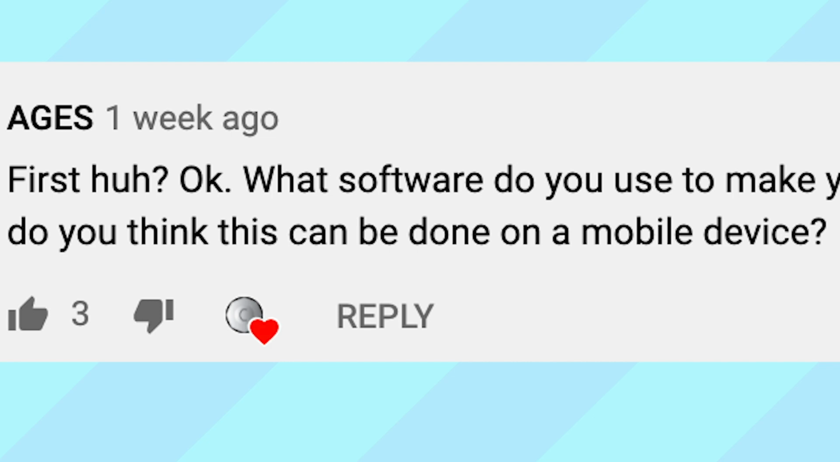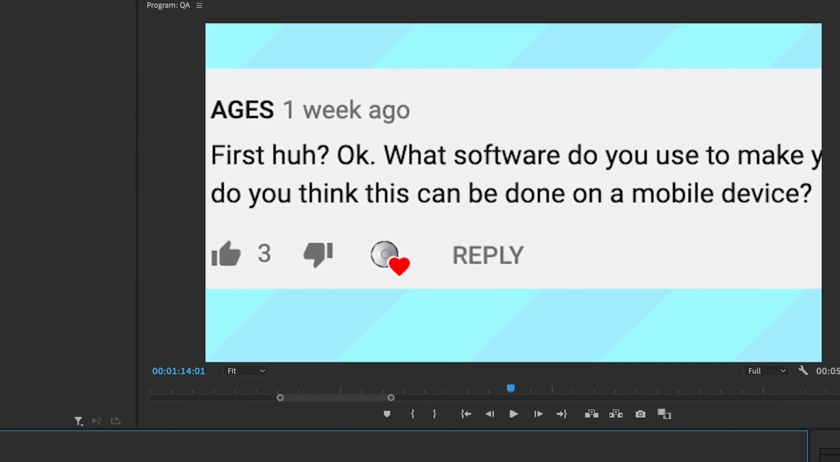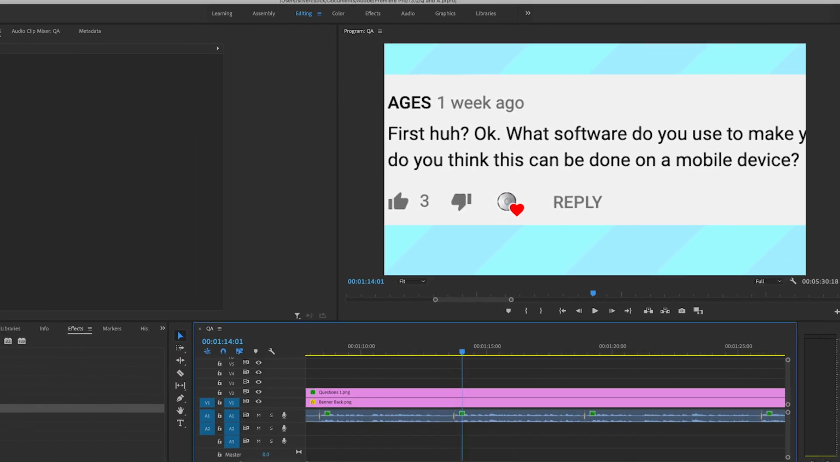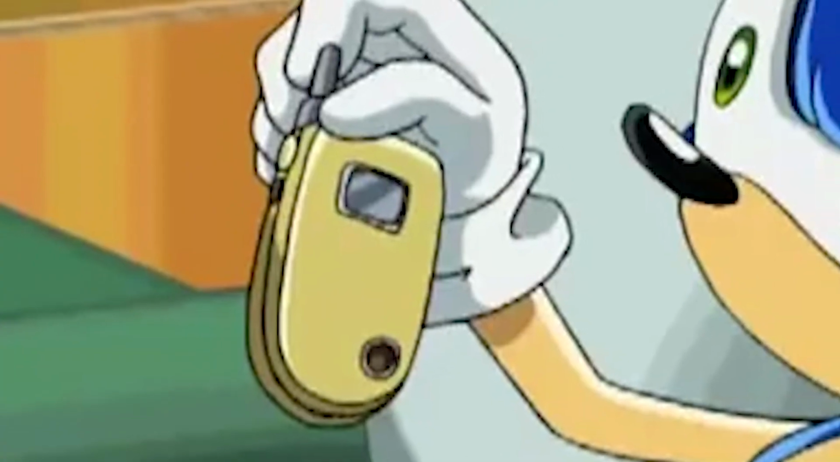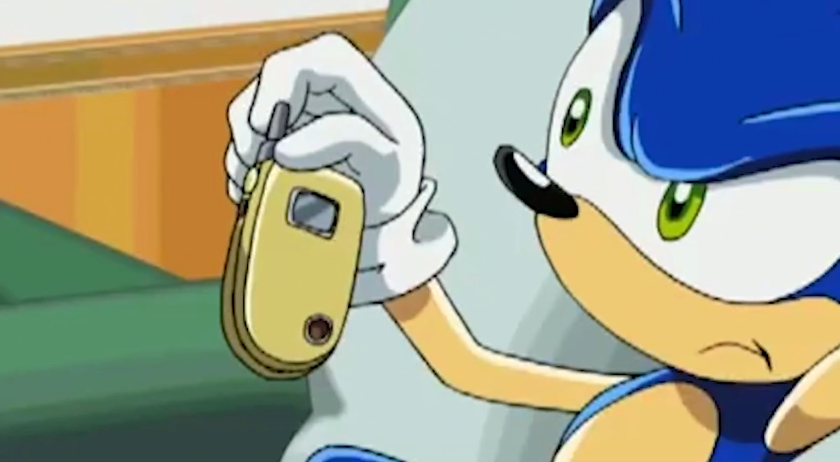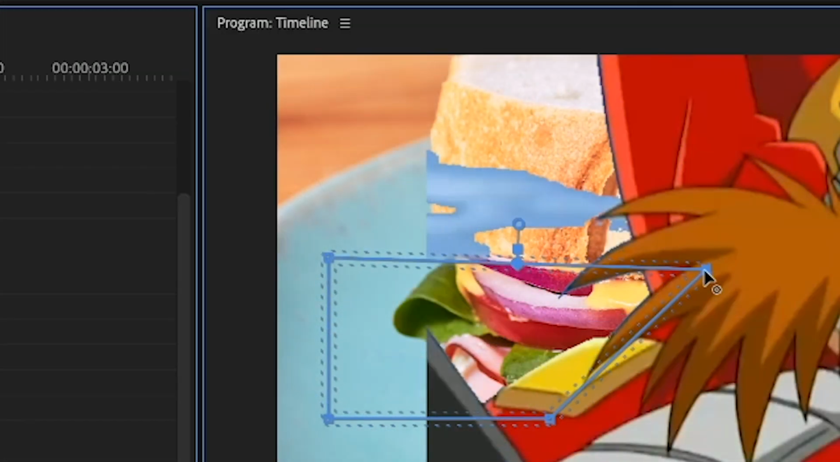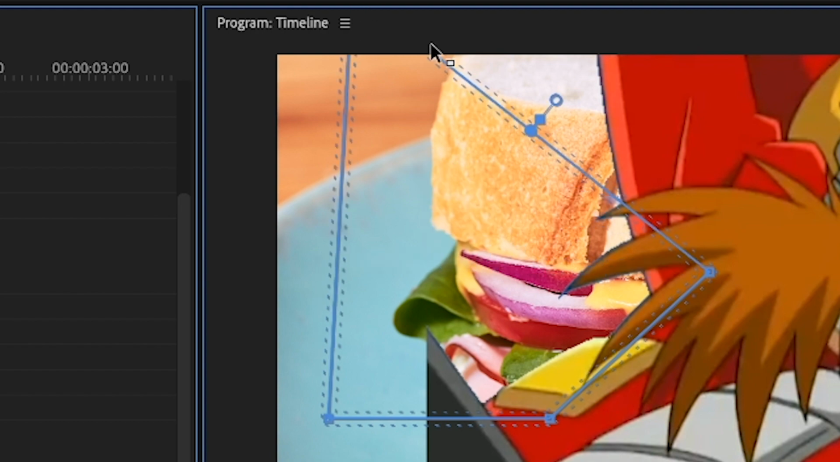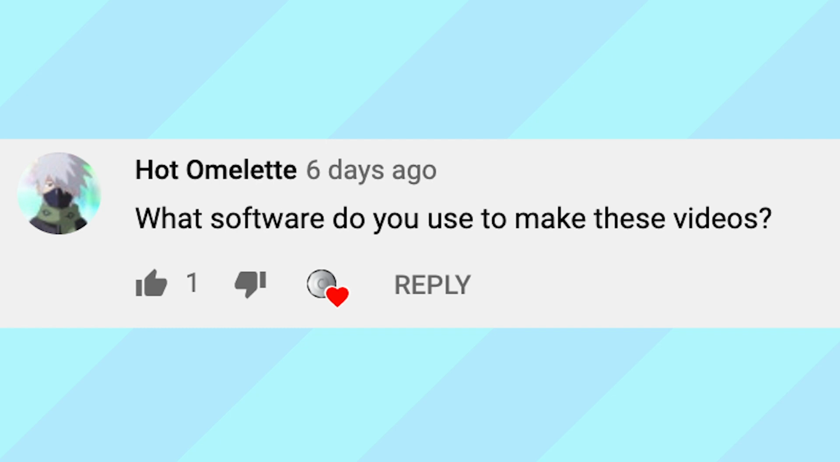And one more question from Ages, do you think this can be done on a mobile device? Well, Premiere Pro can't be downloaded on a mobile device, it's only for desktop. And I don't know what sort of different video editing programs there are out there for mobile devices. Maybe some of them can do the sort of things I do with Premiere Pro, but some of what I do may be too precise to be done on a touchscreen, such as adjusting the anchor points on a mask. Before we move on, I'd just like to mention that Hot Omelet also asked me what software I use.